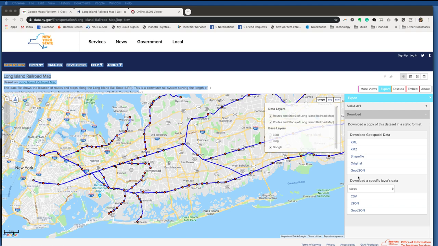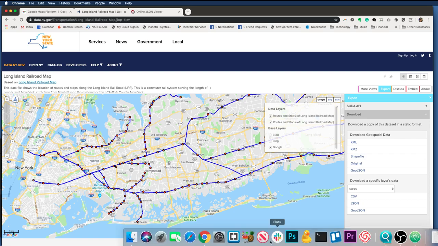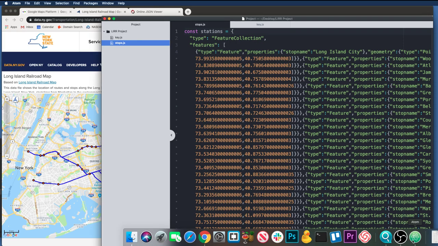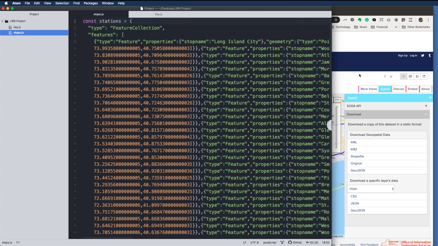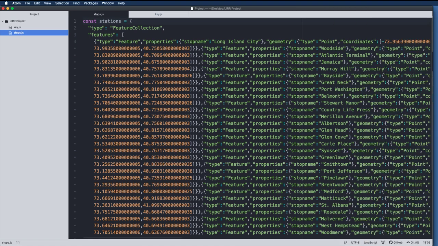I downloaded the data right from here on the stops that are part of the Long Island Railroad in the GeoJSON format. Let's take a look at that. I've already got that in a file in my text editor. Of course, I'm using Atom again, and you can see the data for all of the Long Island Railroad stations here.